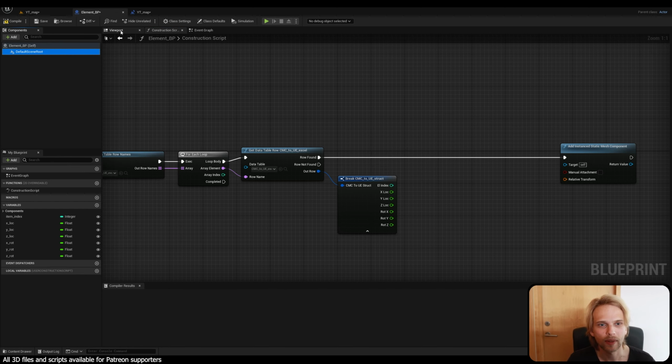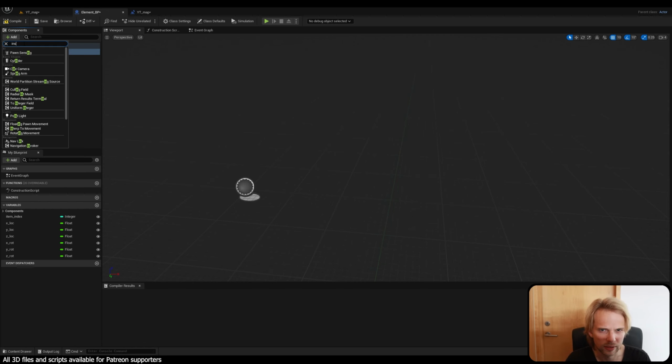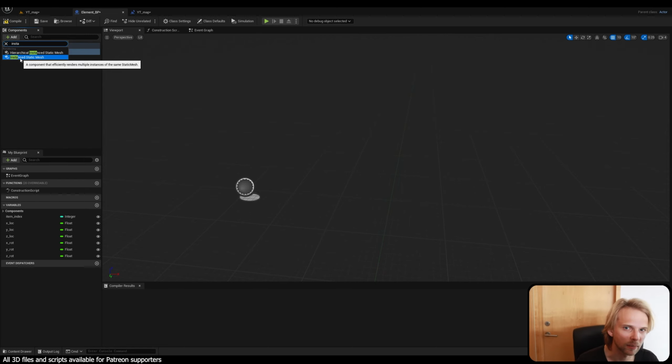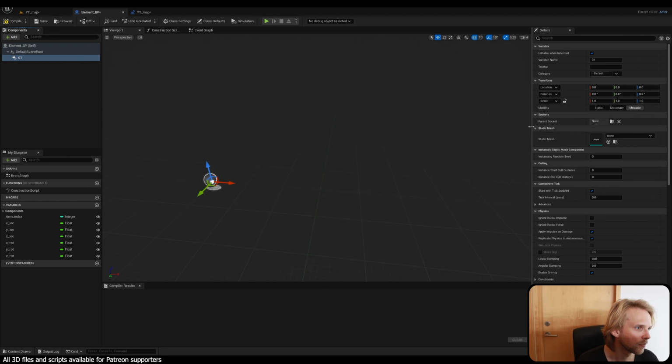Okay, so under viewport here, under default scene root, I will choose to add, right? Add, and here I will type in instance static mesh, not hierarchical, just instance static mesh, like that. I'll just call it 01, right? We have ourselves an instance static mesh. Then you probably can see this right hand side here. Let me just double check if my camera is not blocking it. Just a second. Yeah, it's fine.